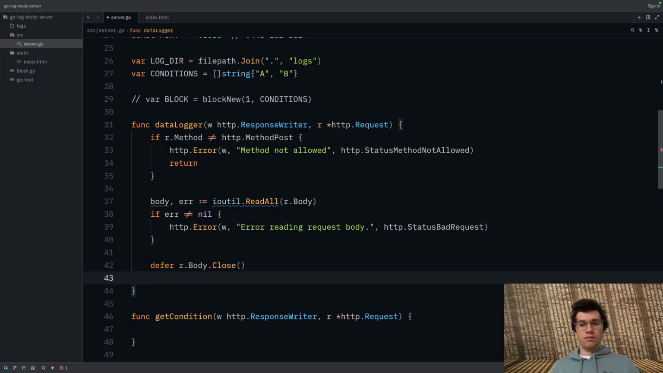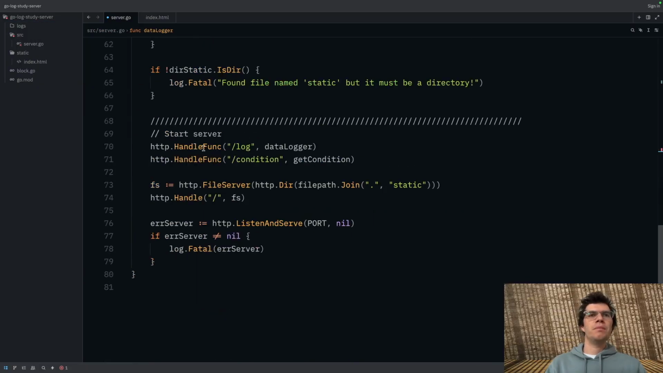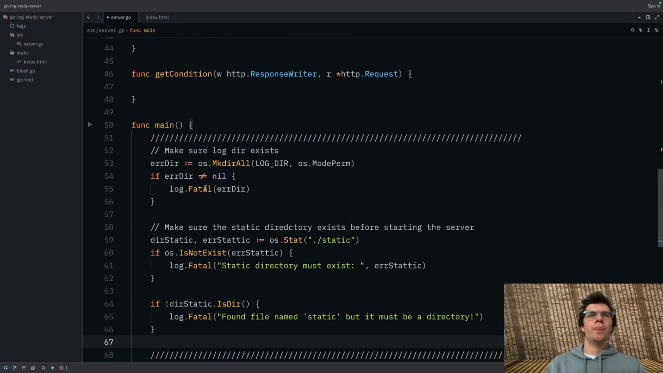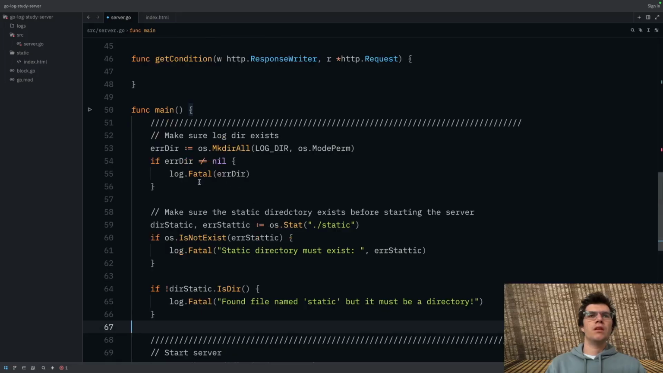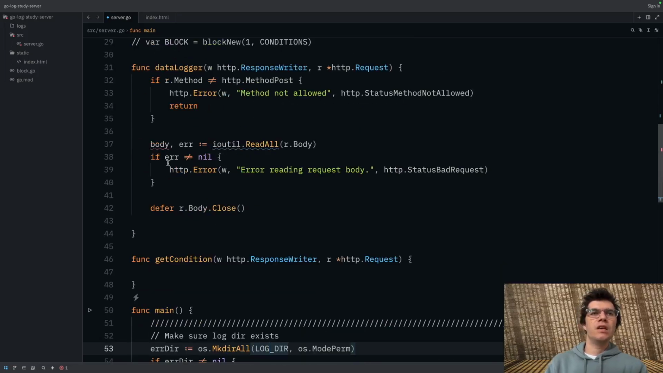One, that the log is in JSON, like the actual format is JSON. And then we're going to write it into a log directory right here, which you'll notice is being made. If it doesn't exist, we're making it right here. So we're guaranteeing that it exists.